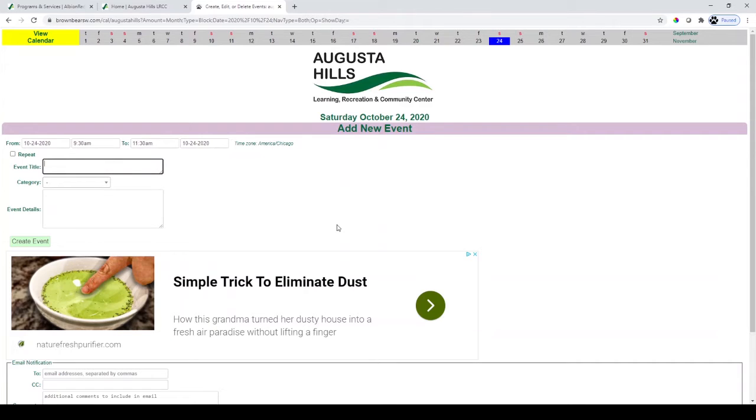And we're going to put in the event title. This is exactly what somebody will see on the calendar as a member of the public. So you want your title to represent what that program is. In this case, we're going to say dog obedience training.